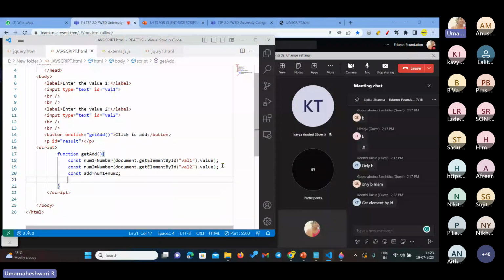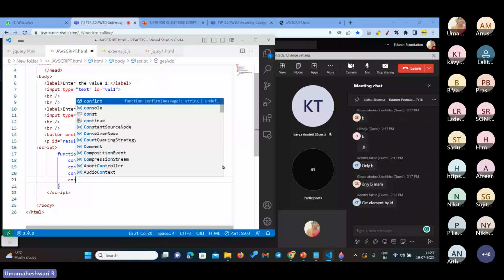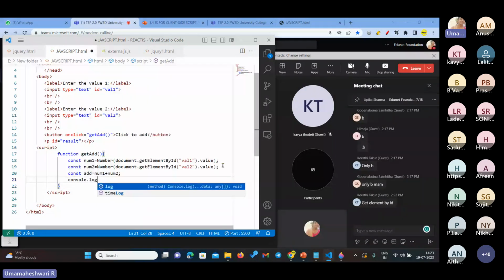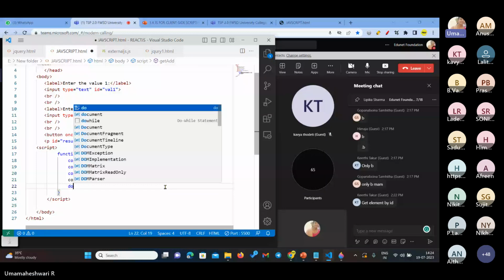I'm giving this in a console of add. I'm going to get the value in a console. And if you want to show this in the document, then how can we print this value? We can print like document. I'm going to print it in the ID result.